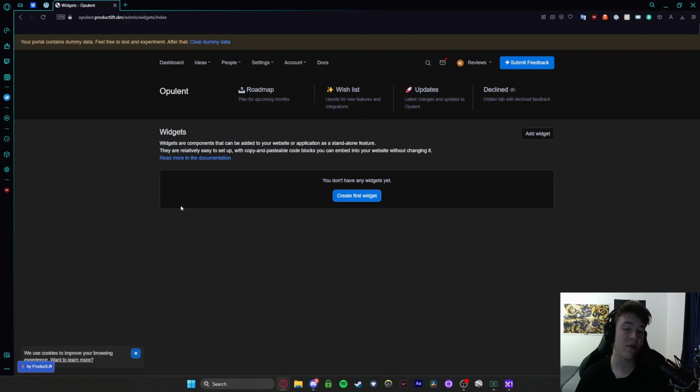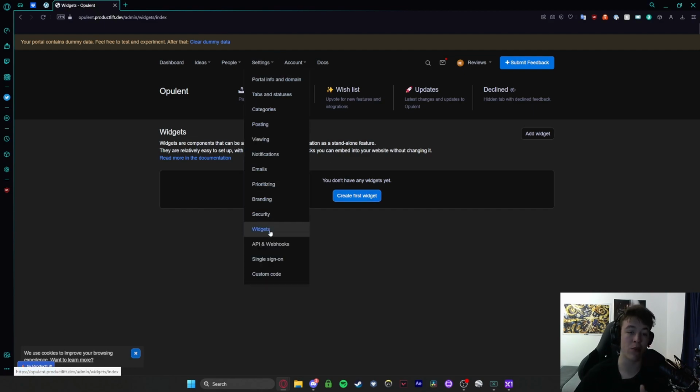Under the widgets tab, we've already been over here. You can add widgets that are really, really easy to use to implement into your own website, and all you need to do is hit create first widget, and that would be that.